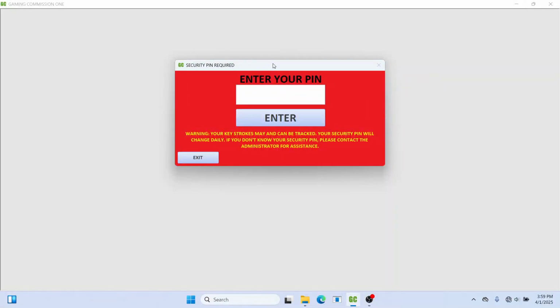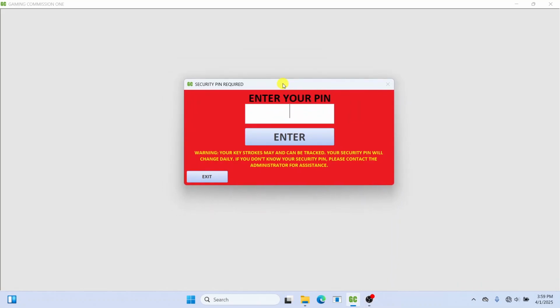My name is Singh. Today I'll be going over the Gaming Commission 1 application. And in this training we're going to cover the security key pin. So when you launch the application, you're going to be prompted with this screen here, and you're going to need a security key pin to access the application.